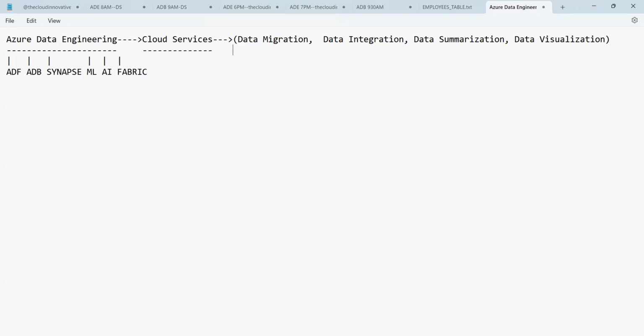So the first one is called data migration, the second one is data integration, the third one is data summarization, and the next one is data visualization. These are all the tasks we can perform by using Azure data engineering, which is nothing but a bunch of cloud services.